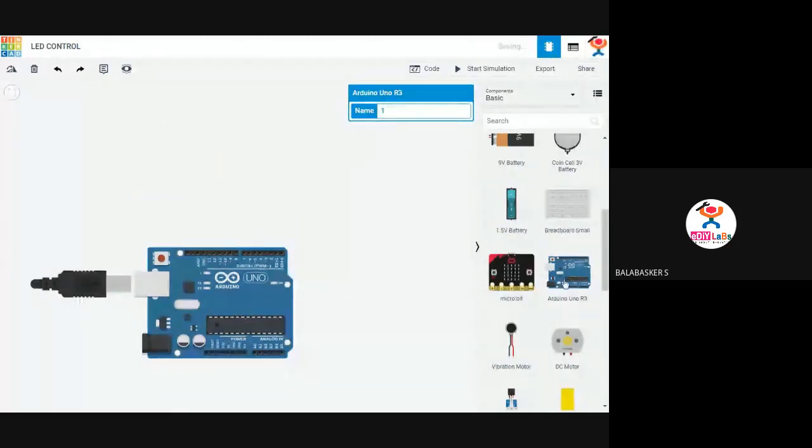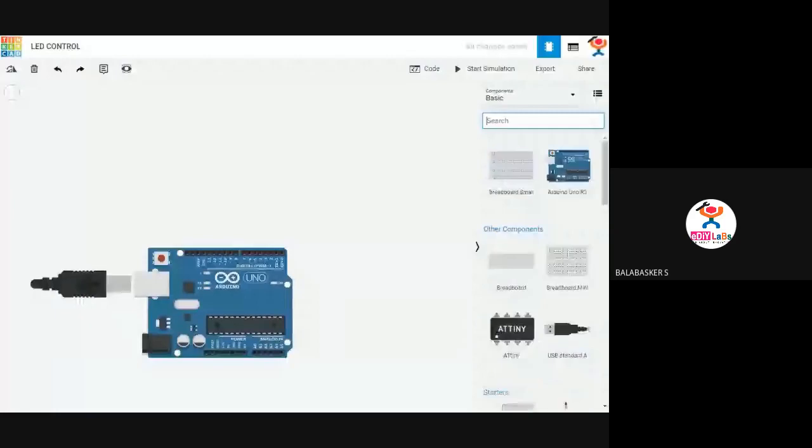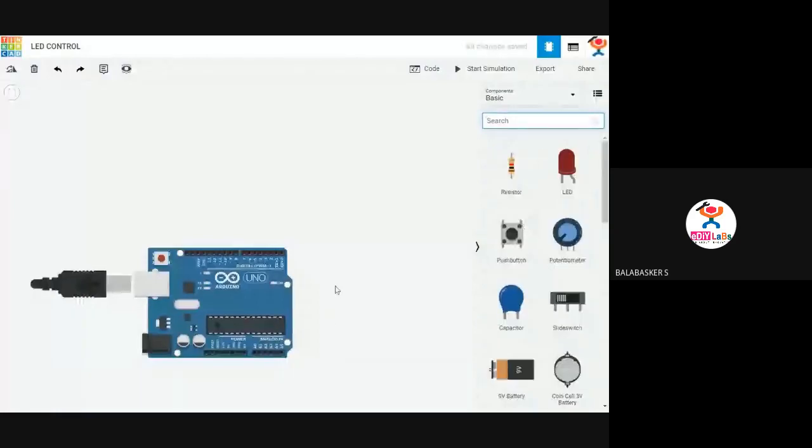So the first thing is your Arduino Uno board. Search means you type Arduino. Here you see the first one is Arduino. Like that you can search also. I first need an Arduino board, so I have given an Arduino board.